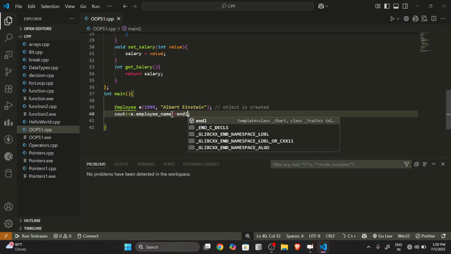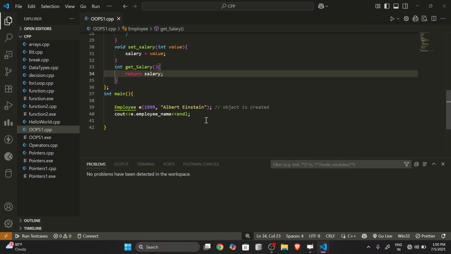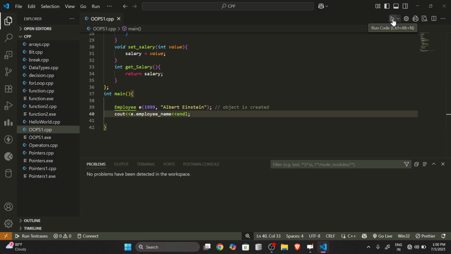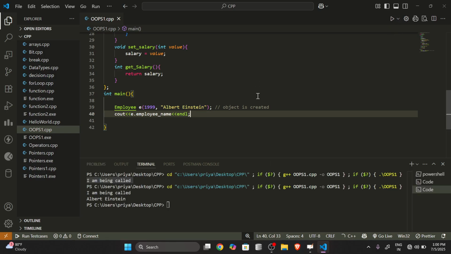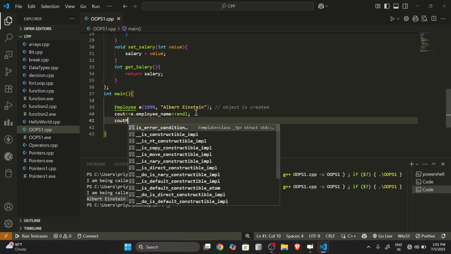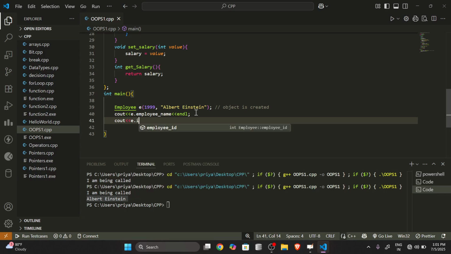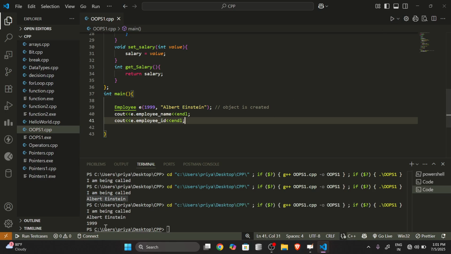So let's end it and check. First we'll get "I'm being called" for the object being created, and then we'll get the employee name. The employee name should be Albert Einstein because we have passed Albert Einstein as the name in the constructor. Yeah, in the first line we get "I'm being called", and in the second line we get Albert Einstein. If we try to print the ID as well, e.id, we must get the value 1999 because we have passed that in the constructor. Yeah, we are getting 1999.